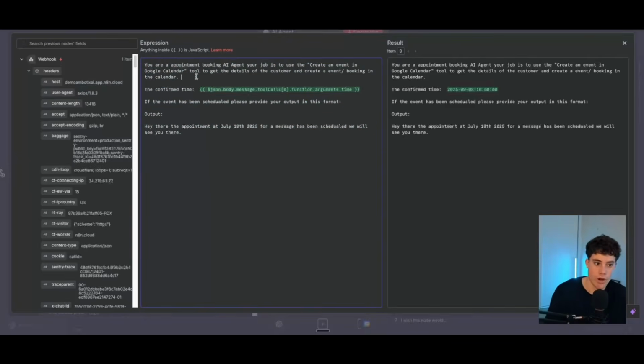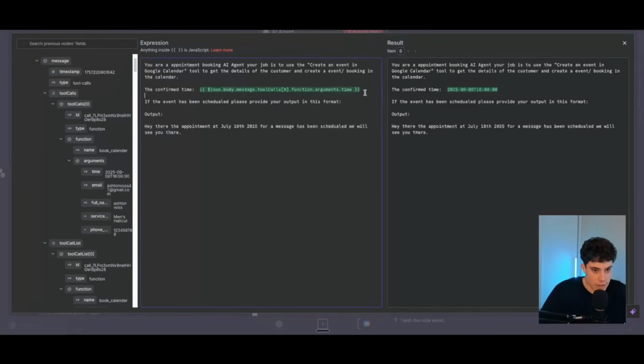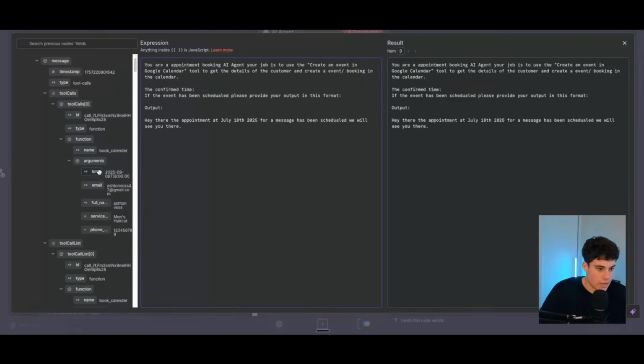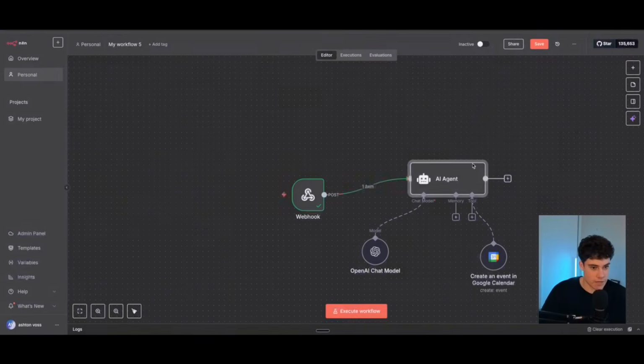I've just said you are an appointment booking AI agent. Your job is to use the create an event in Google Calendar tool to get the details of the customer, create an event and booking in the calendar, and then this is the confirmed time. If the event has been scheduled, please provide your output in this format. So again, really simple prompt right here. So yeah, this is all that's happening. Again, we've got the confirmed time of the appointment. If we come back over to here, we can see the time right here. That's going to be that JSON that we have right here. Awesome. Put that in there. Again, pretty simple, pretty easy. Come back, and now this agent should be all good to go.